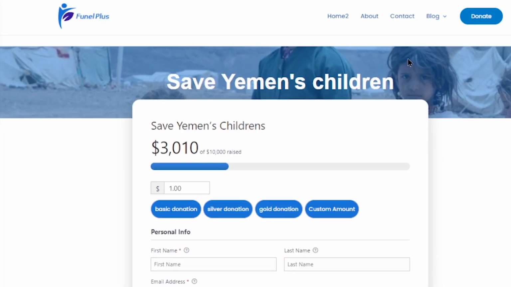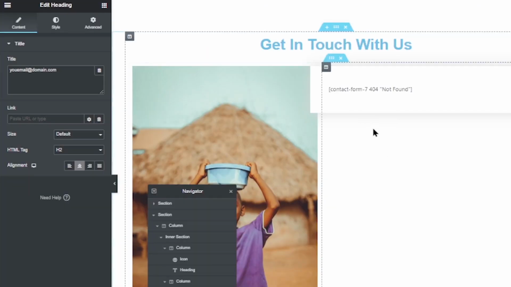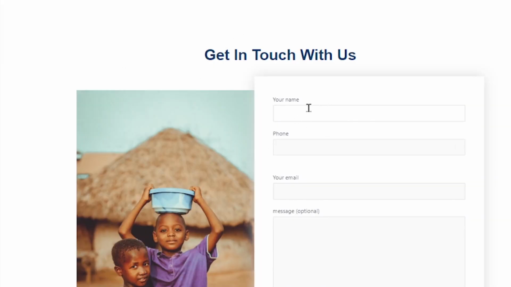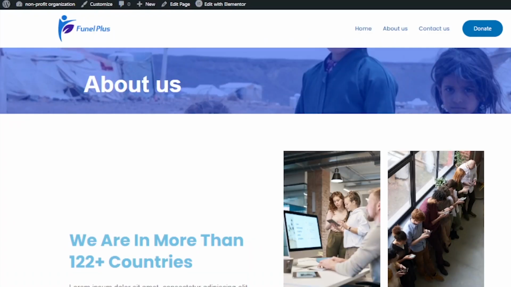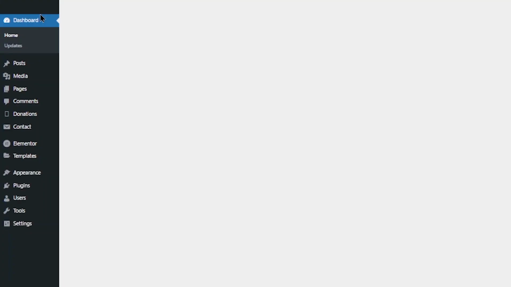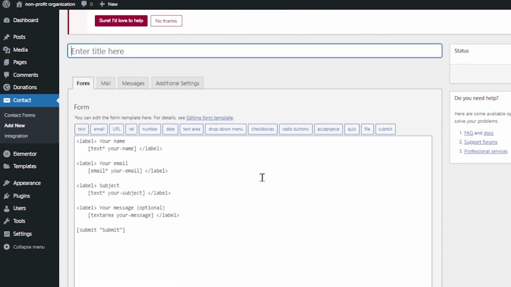But here, as you can see, the contact form doesn't work. Let's go to our example. Let's see, it doesn't show up here. I'll show you how to fix it. Go to the dashboard and go to contact form and add new. Give your contact form a name. This is the structure of your form, as you can see here.